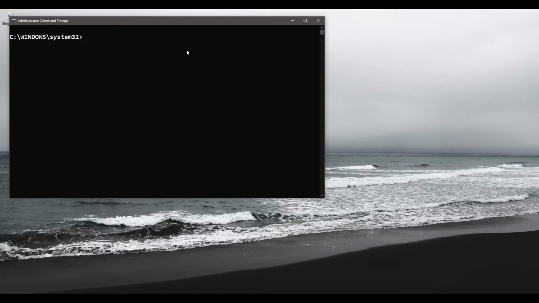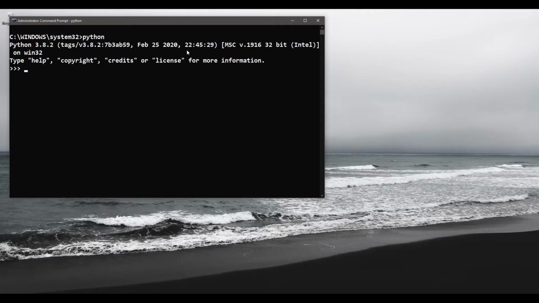Once we have Flask installed, we're going to want to test to see if it has installed correctly by running Python, then import Flask. Here no error has occurred, so it is safe to assume that we have installed Flask correctly. Exit out.